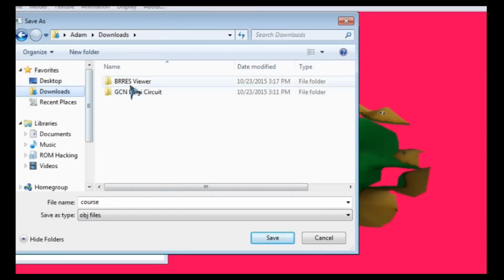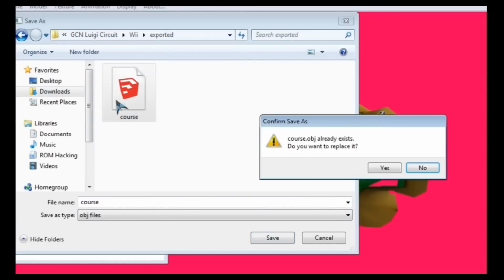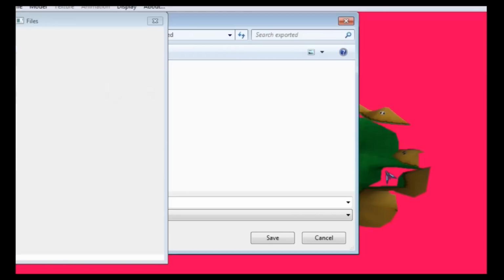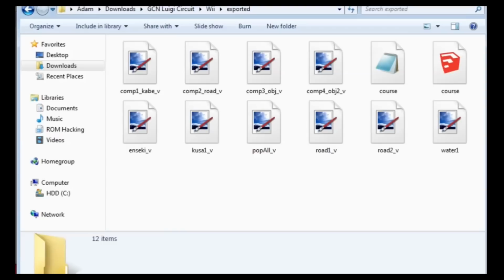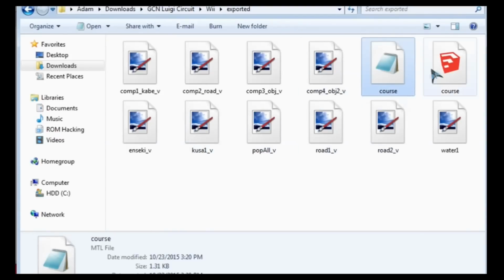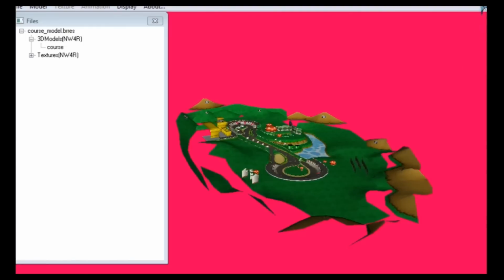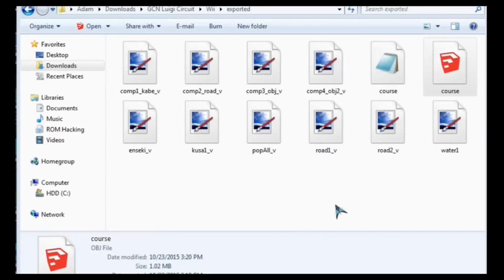Then go back to the place that you had it before, click on the course, and yes, you do want to replace it. So there we go. It might freeze, but just wait for it to finish. See, it says not responding at the top. Just ignore it and let it finish. Now we're going to make sure it's still in there. Yep, we got an MTL file and we still have our OBJ file. So we're going to close out of this. We don't need it anymore.